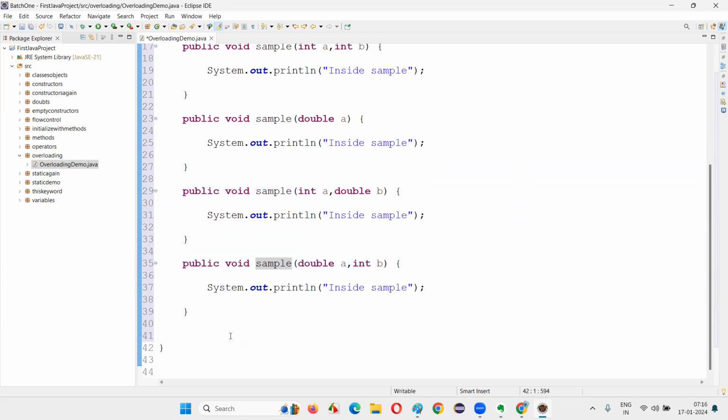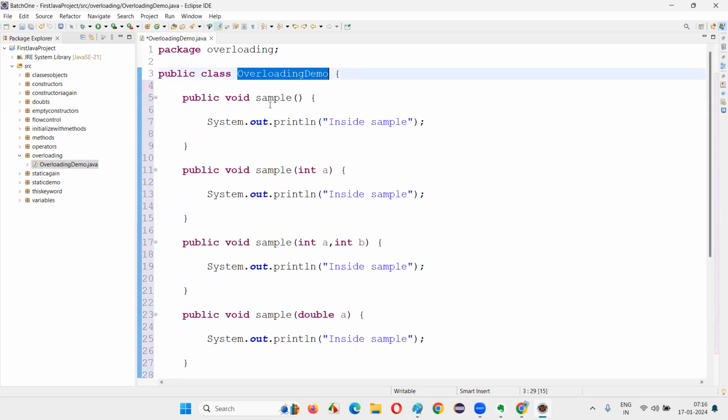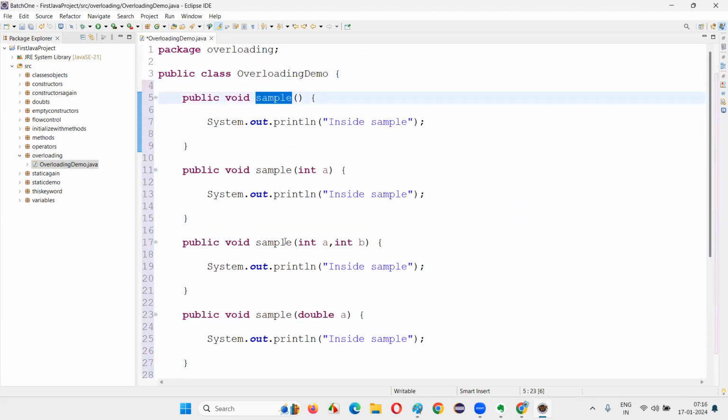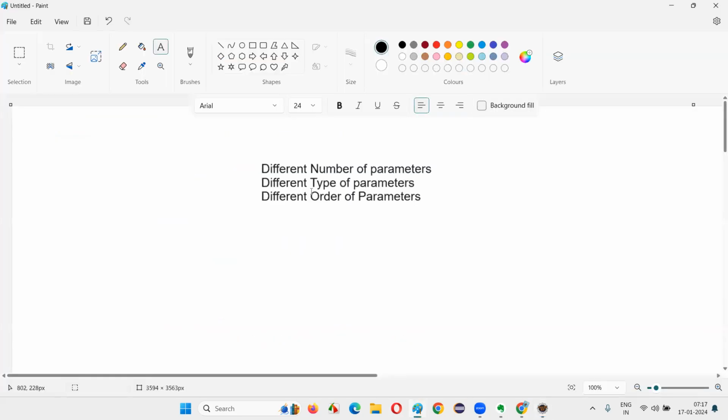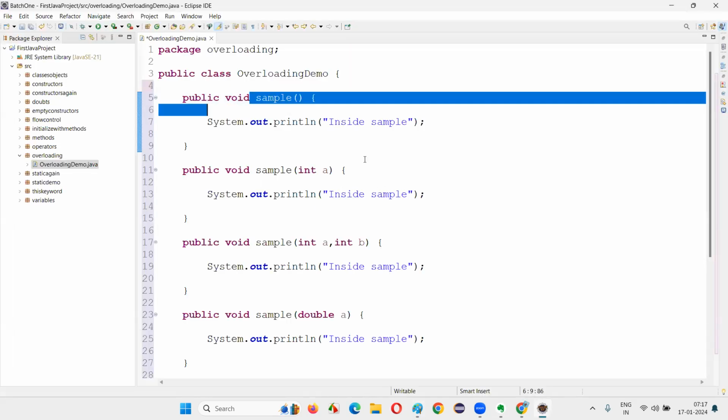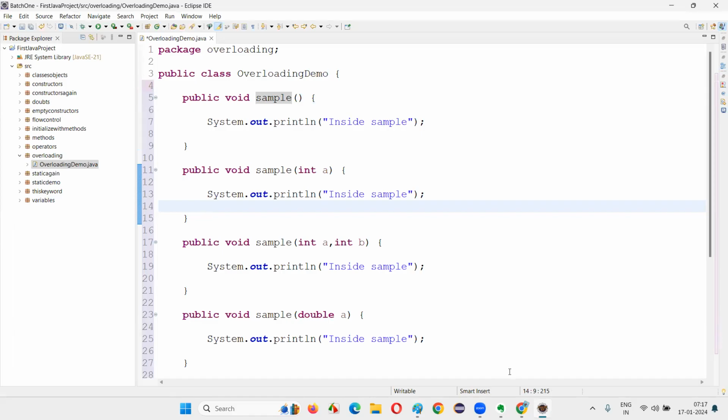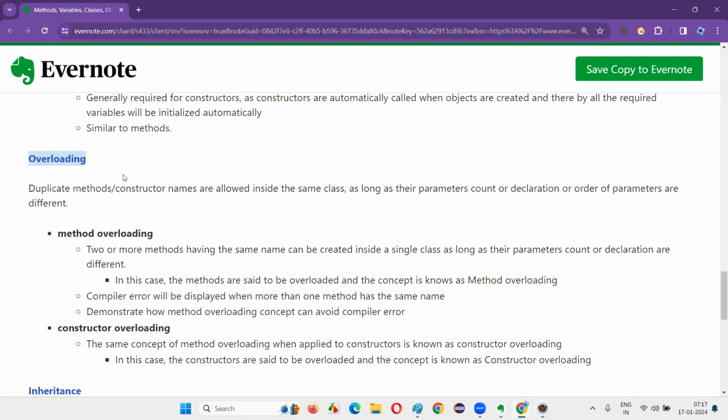Okay. So in a single class, if you create the method having the same name multiple times, they should differ in the number of parameters, they should differ in the type of parameters, or they should differ in the order of parameters, then only Java will allow. This concept is called as what? Overloading.